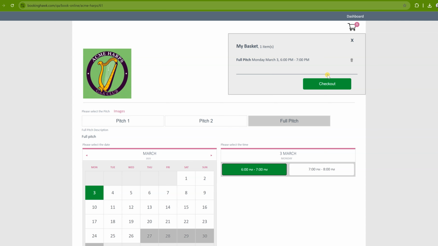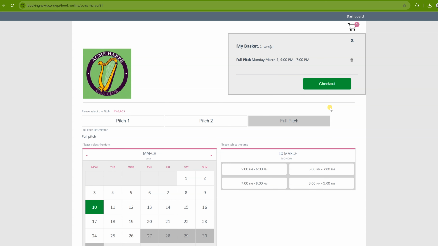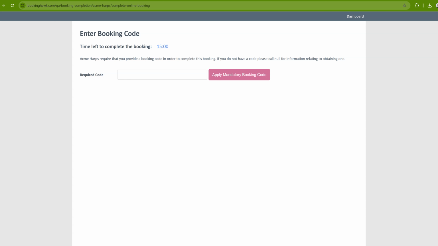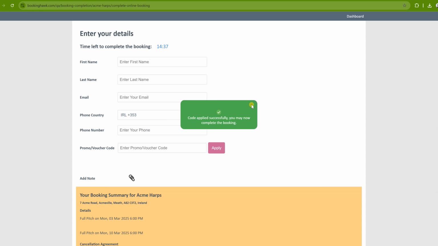I want it on Monday the 3rd from 6 to 7, and I want it on Monday the 10th from 6 to 7. So I'm going to go to checkout, and on the next page then only approved coaches can make the booking, so I'm required to enter in a password. In this case, it's Acme 2025. So once I put my password in, I can go ahead and complete my booking.